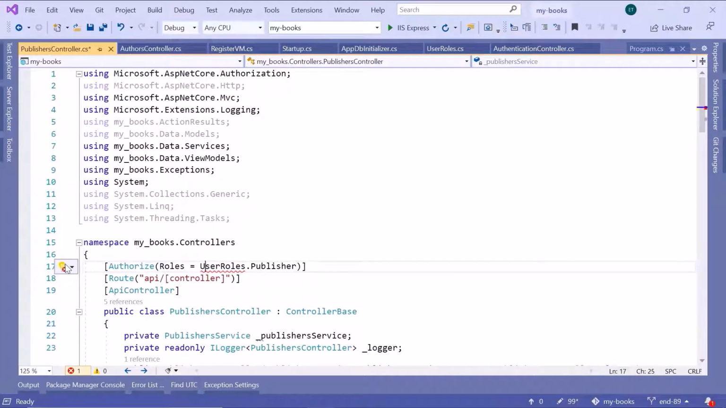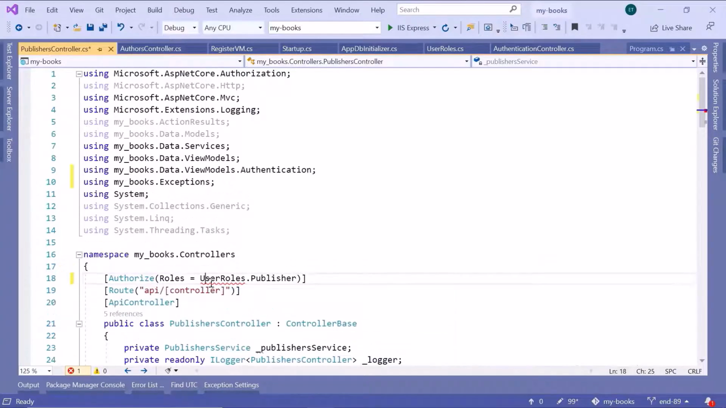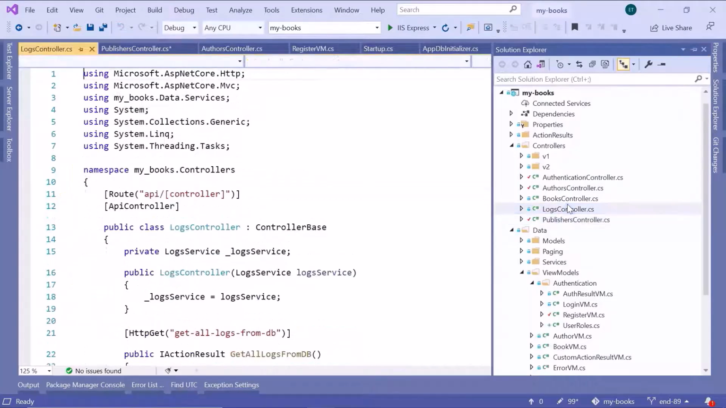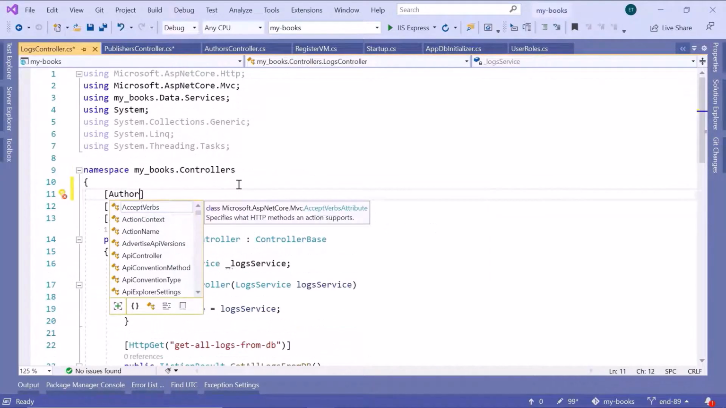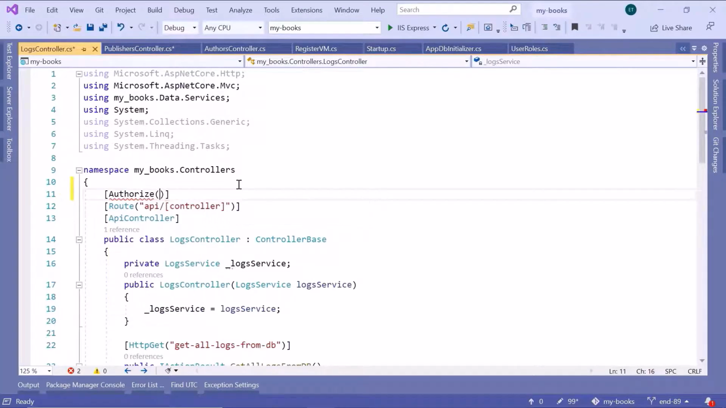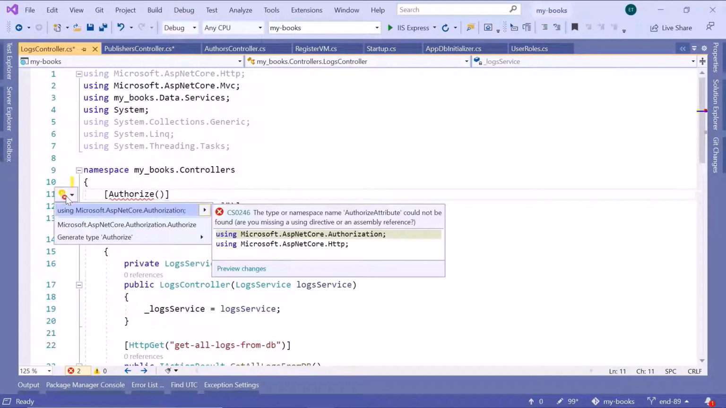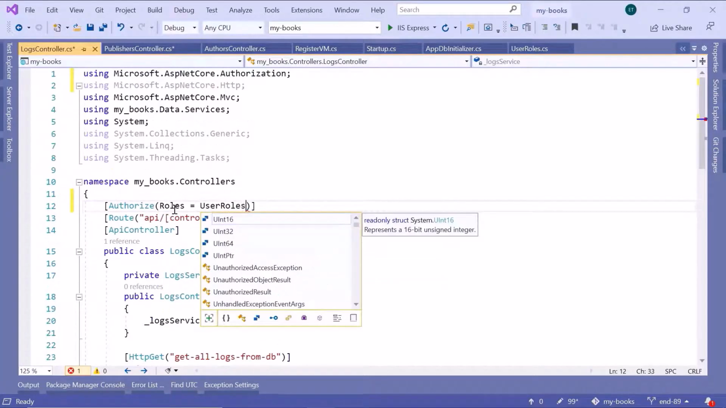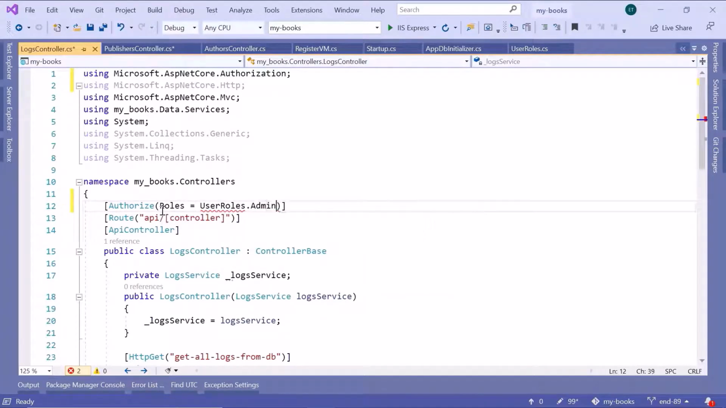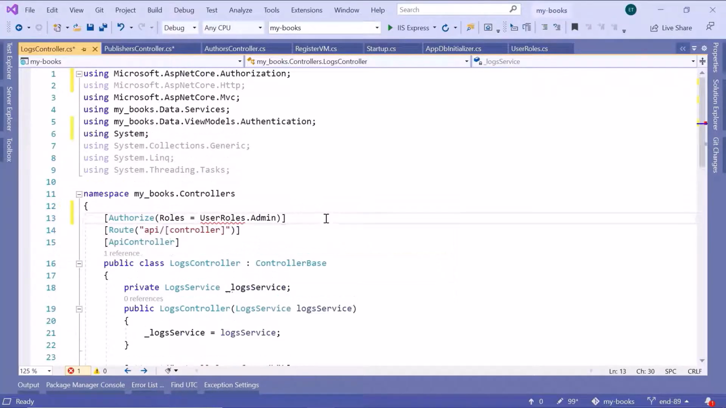So I'll just import the user role, and then for the logs controller we are going to set the authorize, but for the roles I'm going to set the user roles dot admin, just authentication. Now I'm just going to save the changes, and then I'll just save actually all the changes.